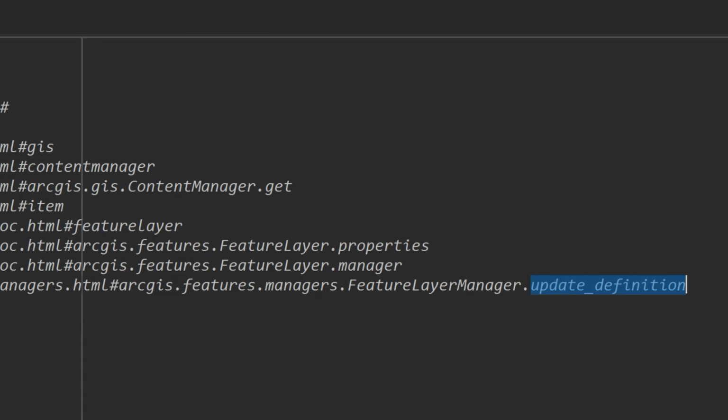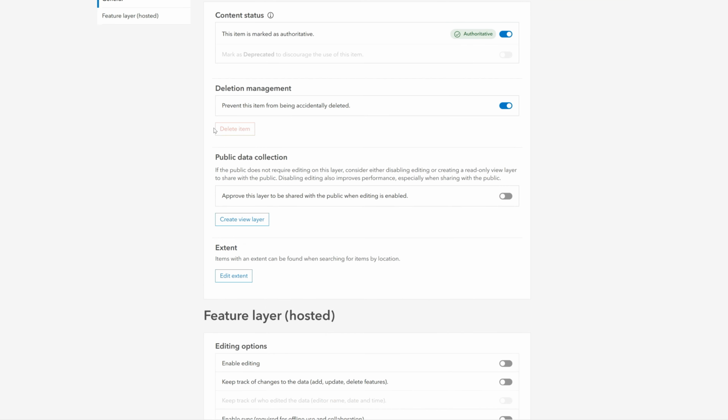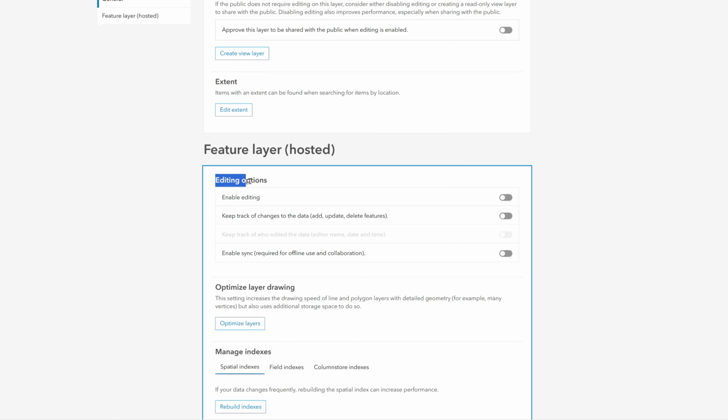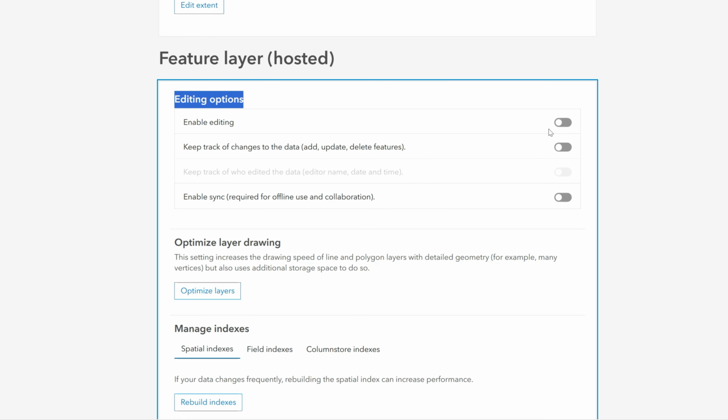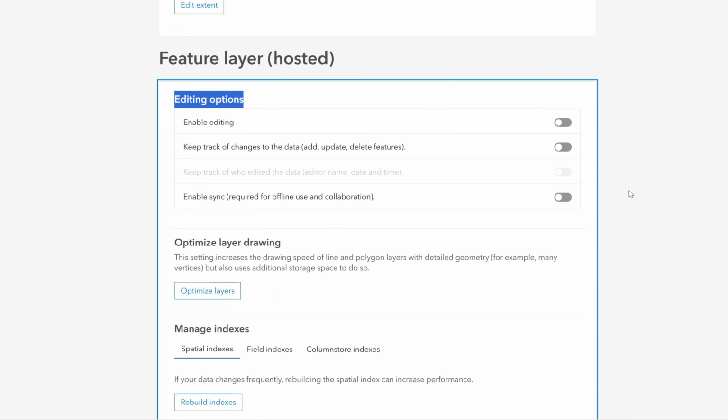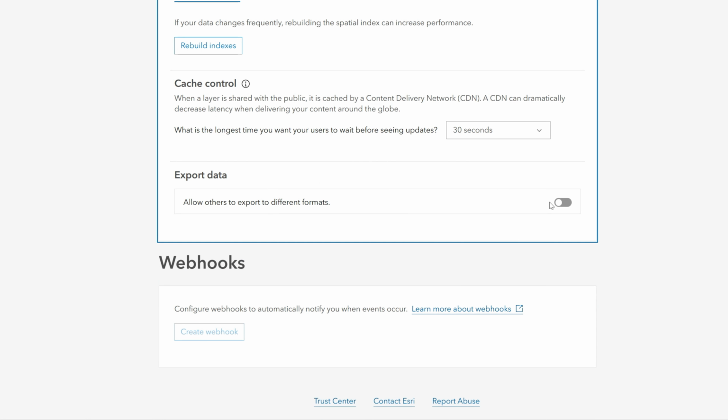Let's head over to ArcGIS Online. Here I'm in the settings tab for our Park Trails feature service, and if I scroll down to the feature layer hosted section, we have our editing options. We can see that editing is not enabled. We're not keeping track of changes to the data, and sync is not enabled. If I scroll down, export data is also not enabled. In this lesson, we are going to enable editing, enable sync, and enable extraction.